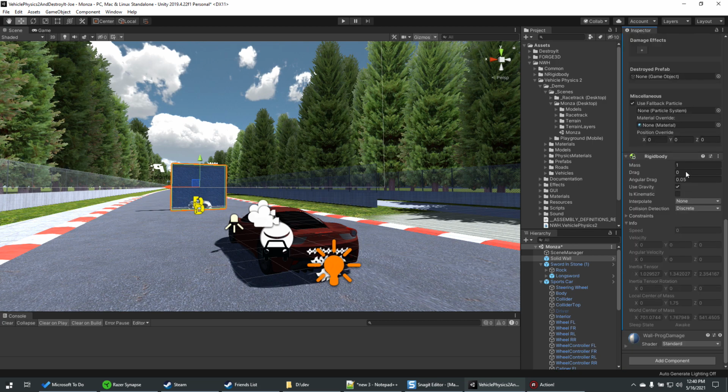Rigid body. I'm not really sure how much mass I should put on it, because I'm not really sure what the NWH vehicle physics mass scale is. So I'm not going to worry about that right now. Just leave it default. And now let's see what happens.